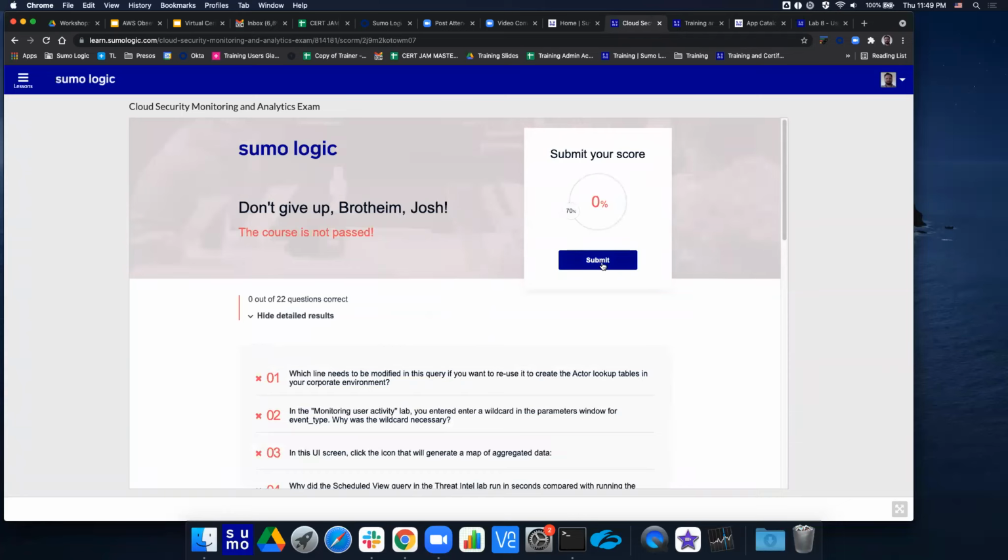But you do need to click submit once you take the exam. If you don't click submit, it's not going to save your score, which is unfortunate. But that's the way it works. So it's critical that you click submit once you finish the exam. So we'll go ahead and start the exam.